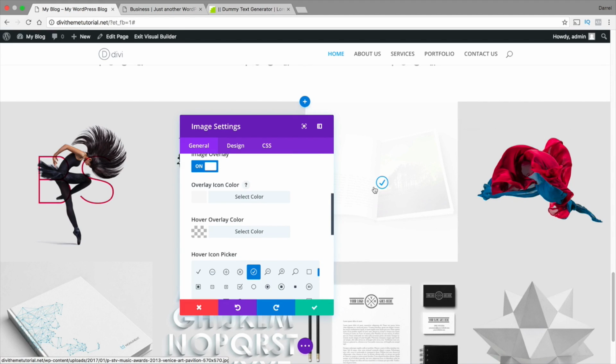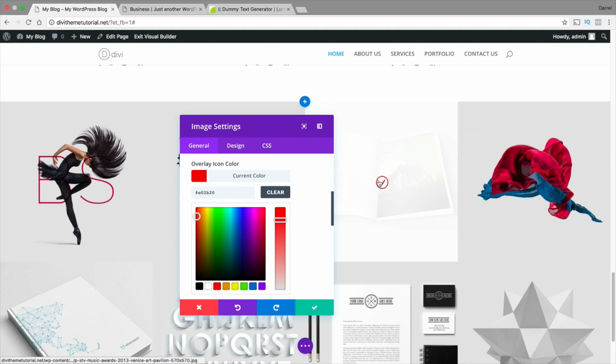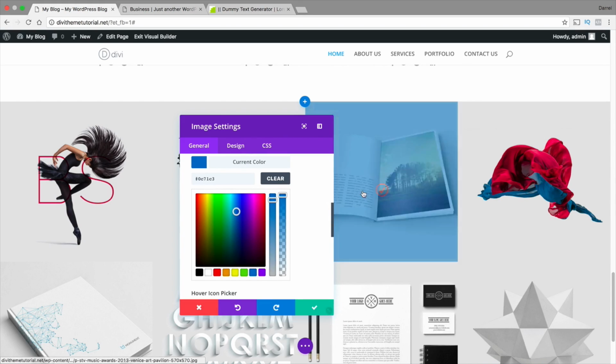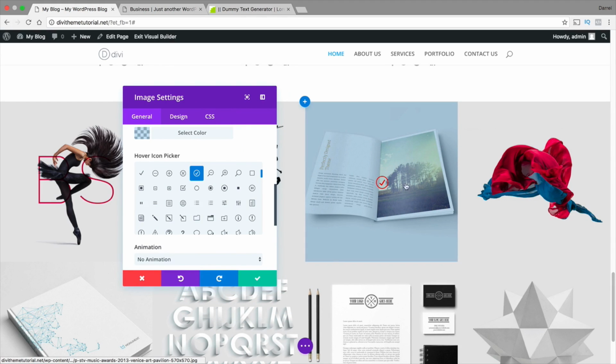But let's just say you want to change the color of that. Right here, let's change it to that red color we have. We want to keep it consistent. And also we have the hover overlay color. So we can add in a hover overlay color. Only if they hover over it, it will turn like this blue section right here. So that's a pretty cool effect that you can have as well for your images. If you want to add this effect, that would be a good idea, okay? So going back over here, I'll click on this little check.